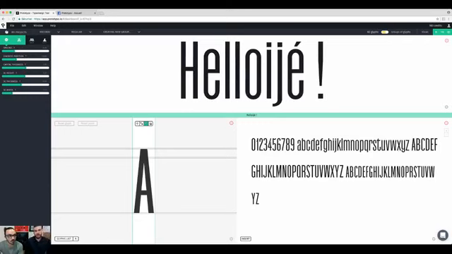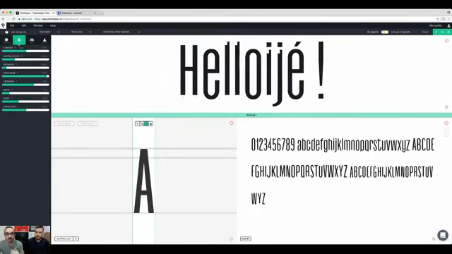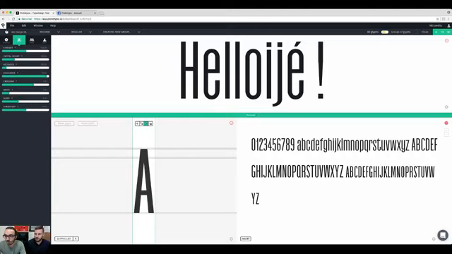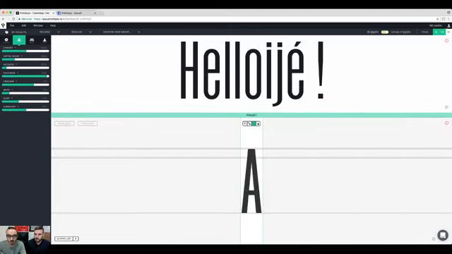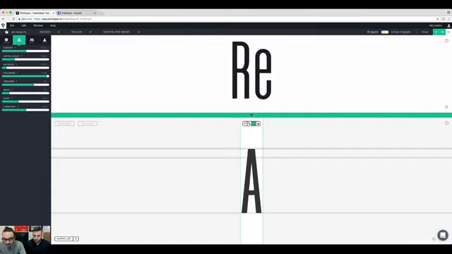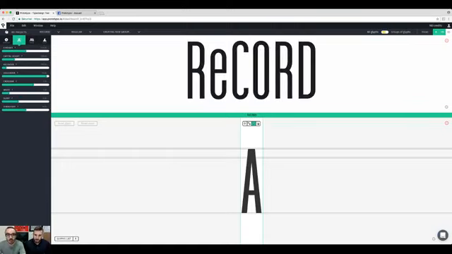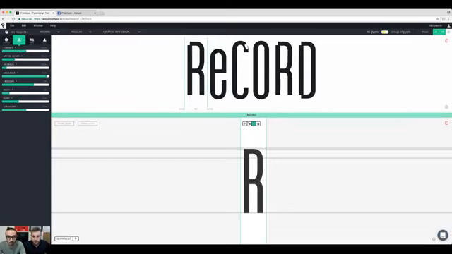Okay, no problem. So first of all, let's focus on the word, which actually has six letters. So R, I, C, O, R, D. Like this. Since it's a sans serif typeface, the first thing we want to do is to make sure that the serifs are no longer used. So here we go in the components tab, and we say that we want to remove the serifs.